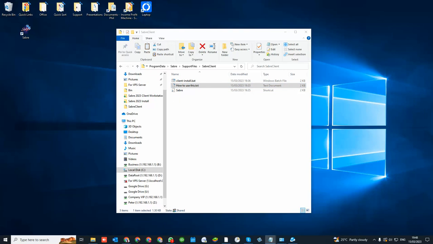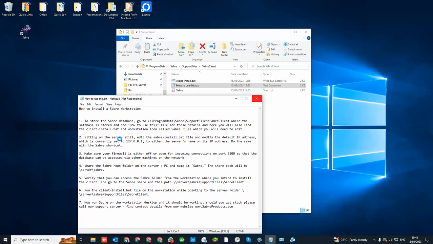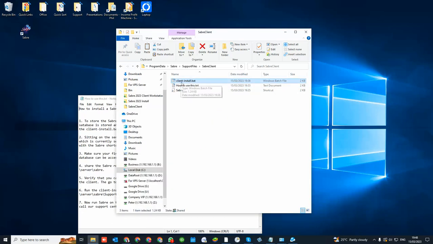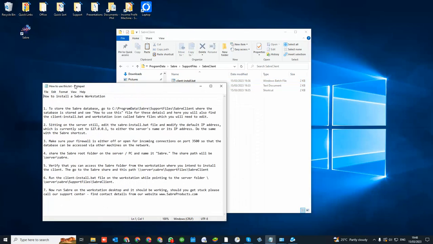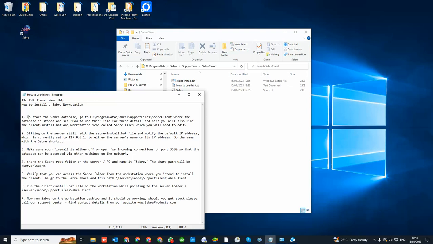I just want to bring that across from the other screen. So this is the instruction that I'm going to go through now to explain how to do everything. And then you've got the client install, which is the batch file which installs everything on the workstation itself. So if we follow my notes over here, to store the database, go to that directory as I give it to you, where the database resides, and see these particular files that I'm showing you at the moment.